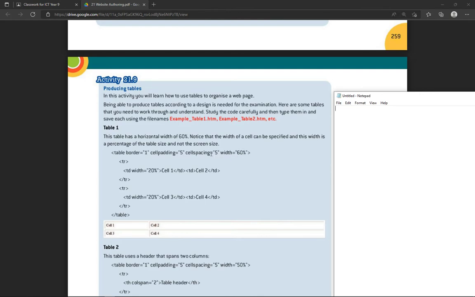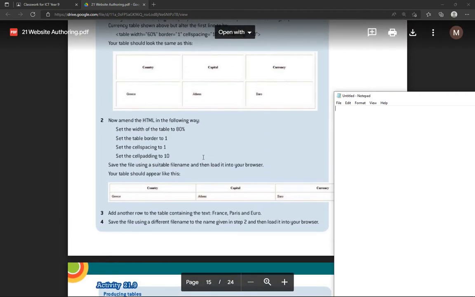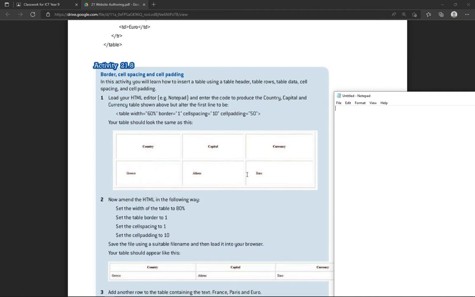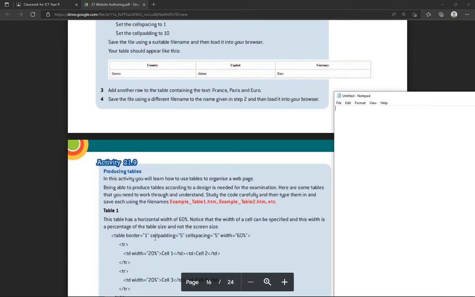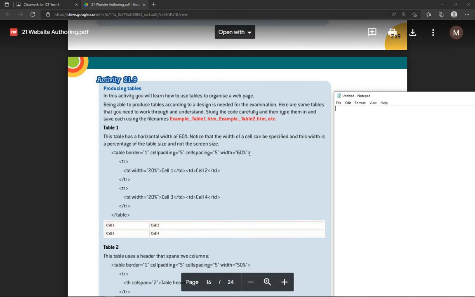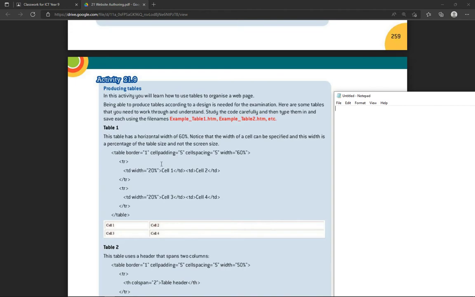I want you guys to notice that it doesn't matter in which order you put this. If you scroll up, you can see here we started with the width, border, cell spacing, and cell padding, and we're doing it in different orders. So it doesn't matter in which order you do it. So just so that you guys know about that. And it seems like the code is very similar to our previous one.